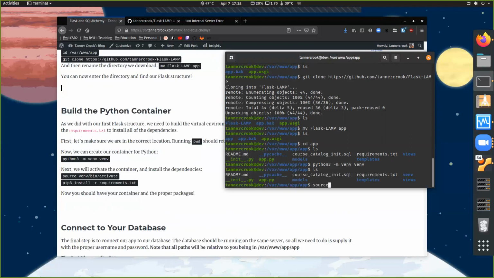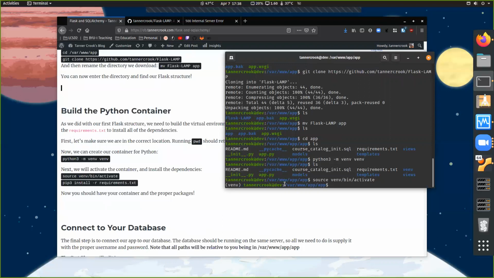And to do that, we first activate our container so it knows that that's where we want it to be. So we go source, then bin activate. Wow, that's a tongue twister. And you know when you're inside of there because it'll put this right here. And that means you're in your virtual environment.